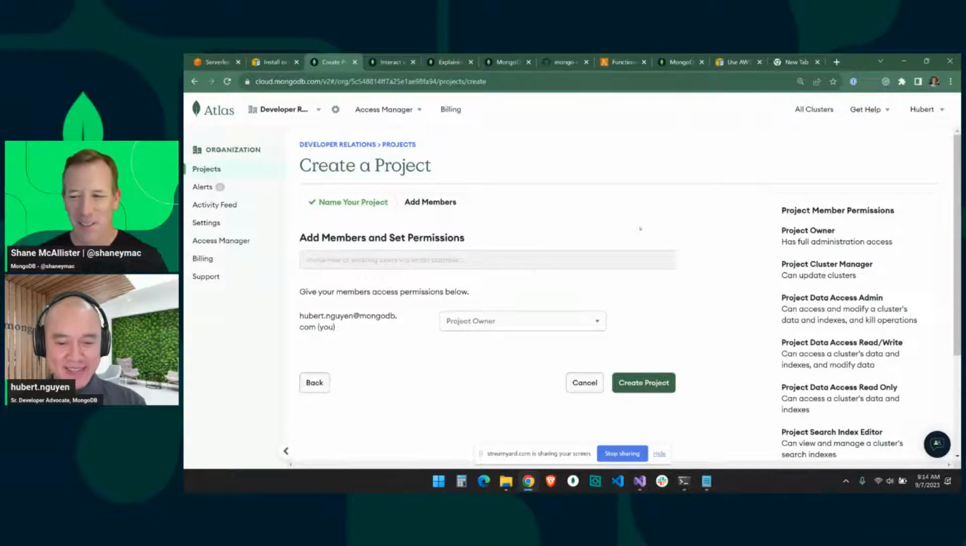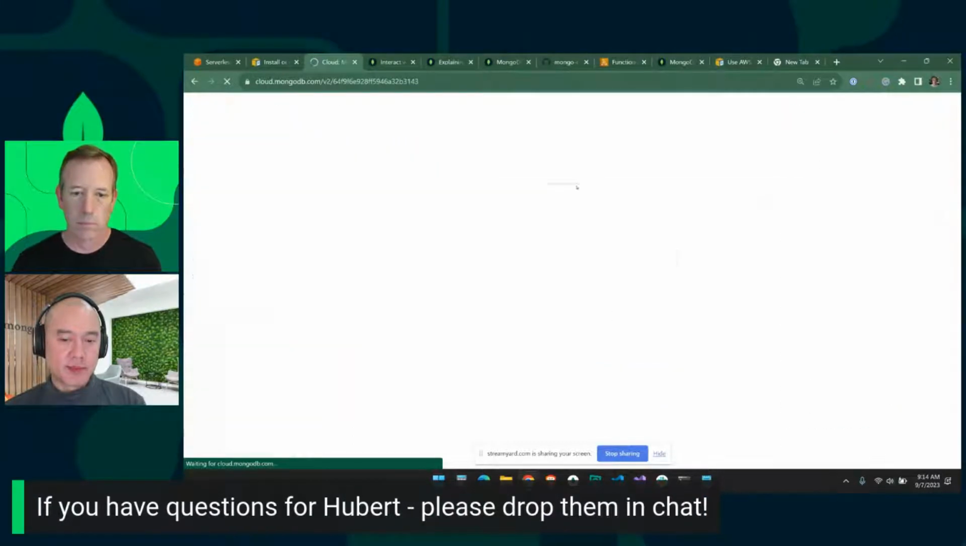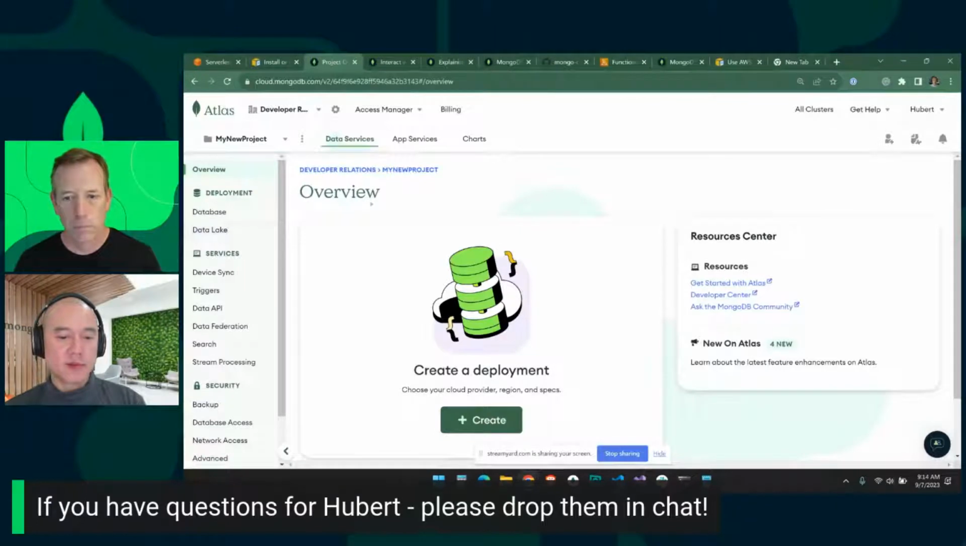Very good. Okay, so basically this is an Atlas project. Atlas is the infrastructure side of MongoDB, and then later on we'll create a database, which is the data side of it. So for now, I'll be the only member of that project, and I click on create. And very quickly, we'll have our project.